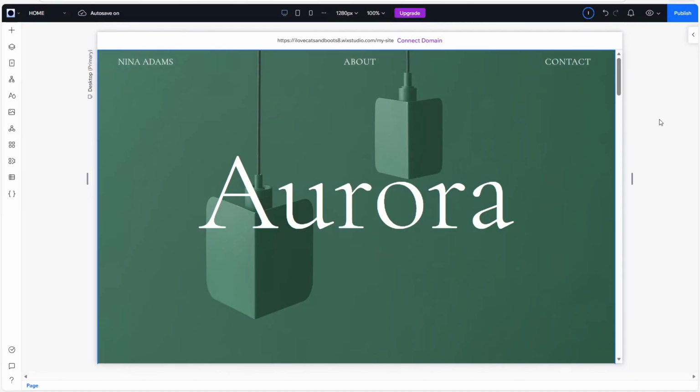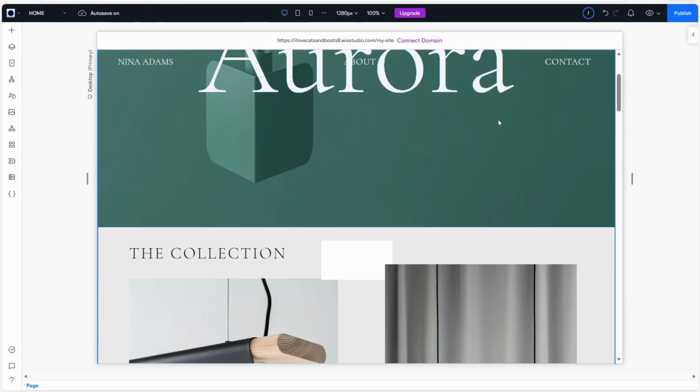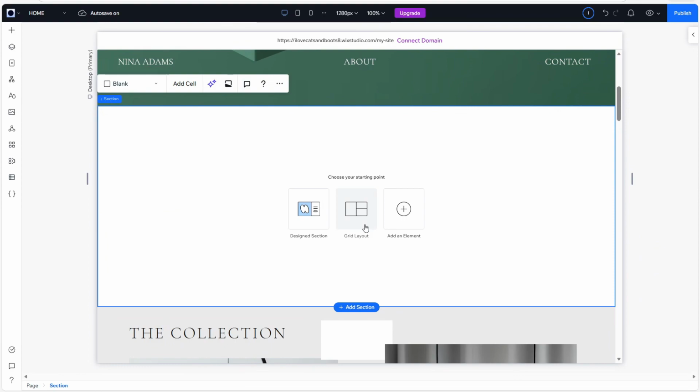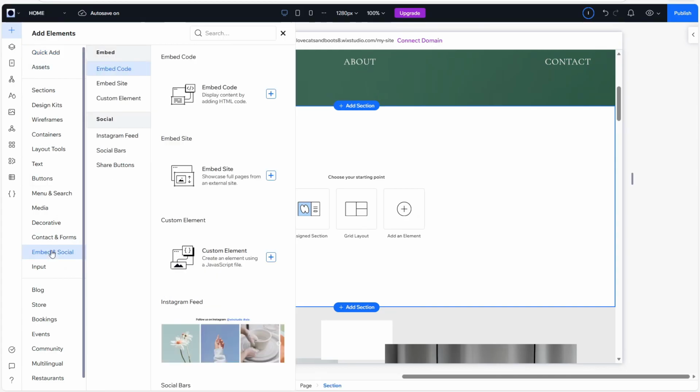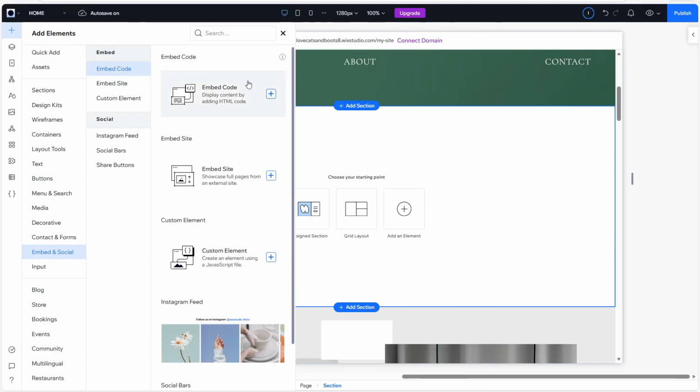Once you're on your Wix Studio website designer, the first step here is to choose a section where you want to add your widget to. I want to add a new section, and to do that, hover in between 2 sections and then click on Add Section. Below, you want to click on Add an Element as your starting point. On the left-hand side, you want to hover onto Embed in Social, simply click on that one. Onto Embed Code, on the right-hand side, you want to click on the plus sign to add to site.